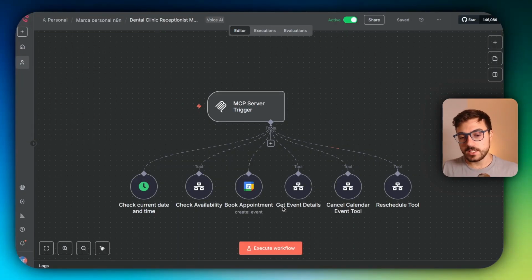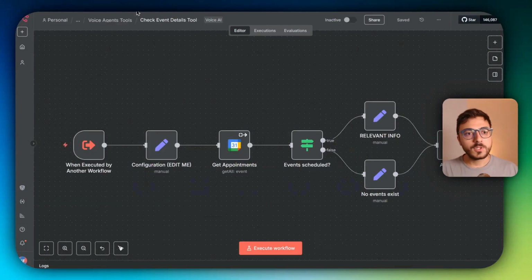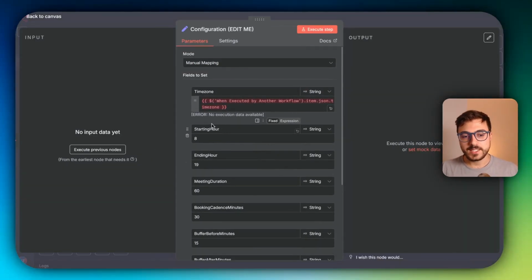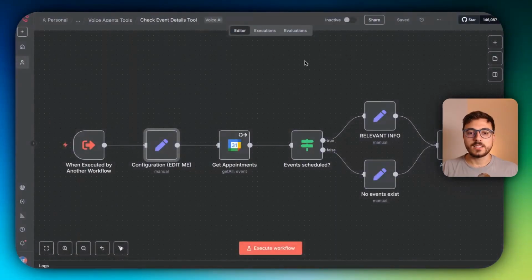Okay. The next tool is get event details. As you can see, it's a separate workflow, so we're going to be checking it out. It is much shorter compared to the other one that we have seen. So just set the configuration here. It's basically the same configuration as it was with the check availability tool.